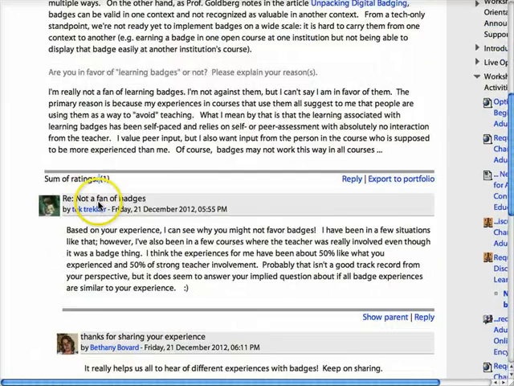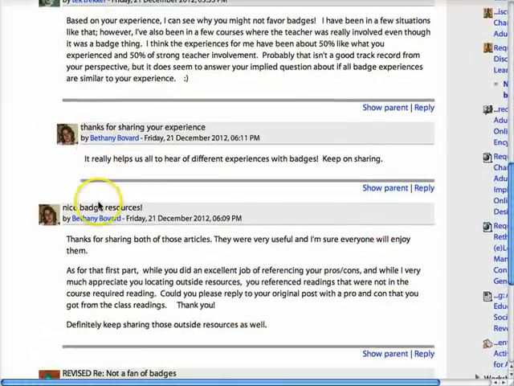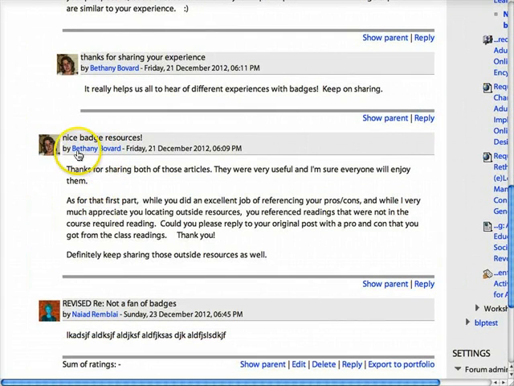If I scroll down, I know my facilitator's name is Bethany Bovard, and there she is. And here is her explanation of why Naiad got a 0 on her post. Basically, she referenced some readings that weren't part of the required reading. So she needs to revise.